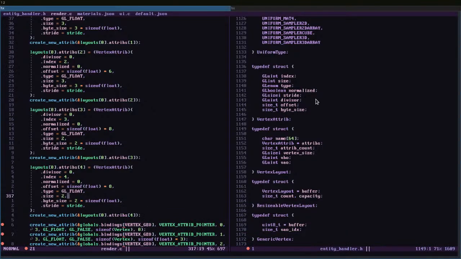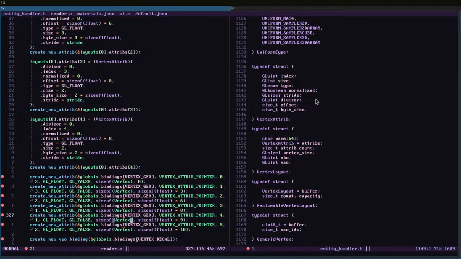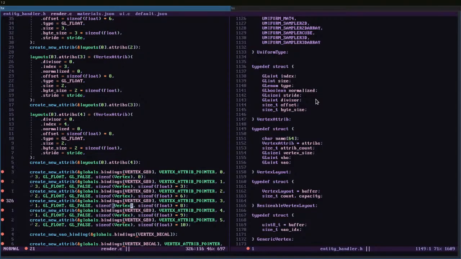For loop it? That's a good question. The problem is that these aren't the same size, right? So you could do it for the index, but the issue is that all of these have different amounts, and so you have to manually do the offsets. There's no way around it. So yeah, this is kind of painful.